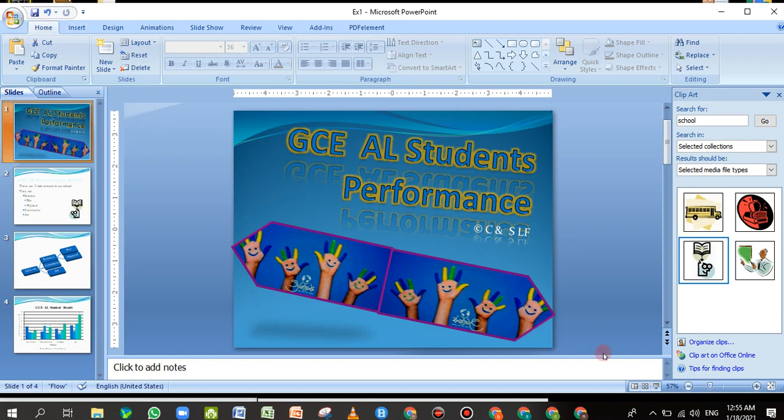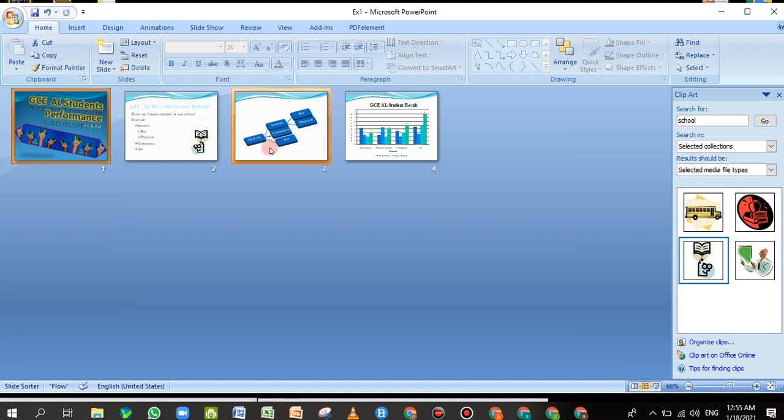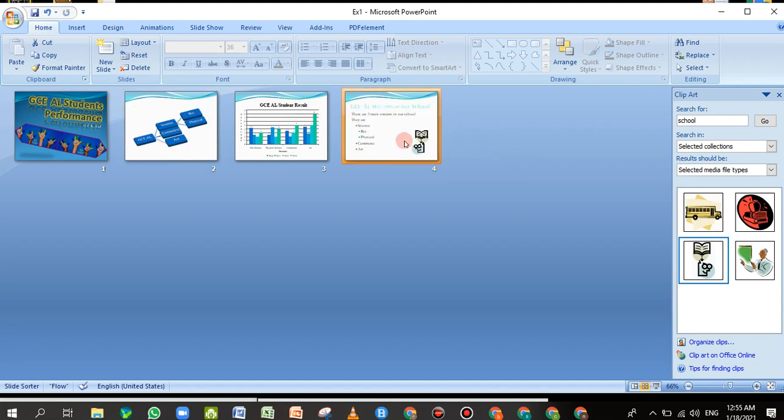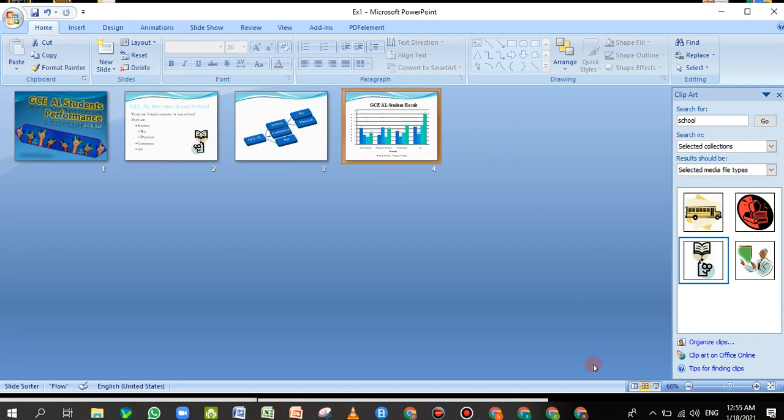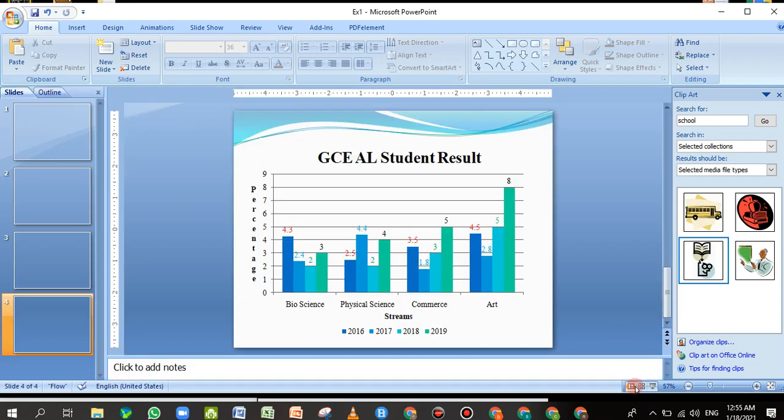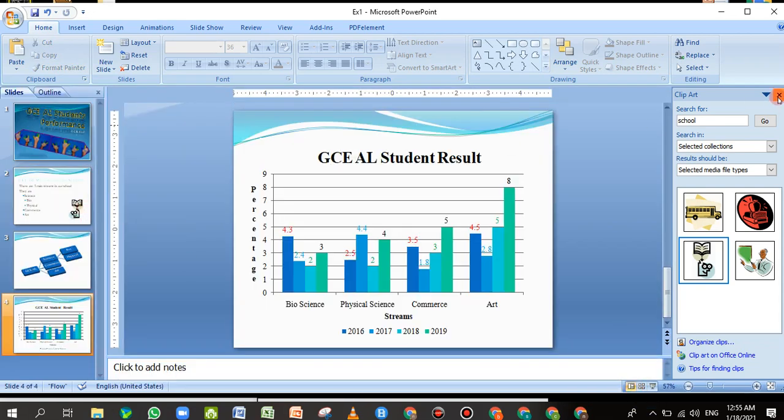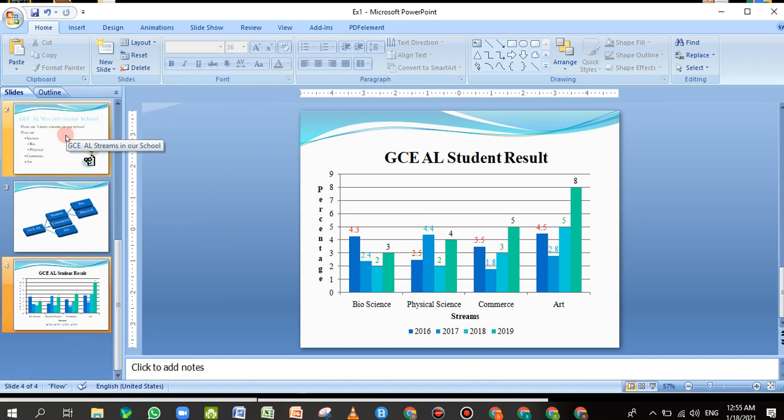Then another thing here is the slide sorter. If you want to arrange the slide order, you can easily do it by using this slide sorter, and you can arrange the slides like this. The next one is the normal view where we were earlier. When we are editing, you can see a list of slides on the left and the current slide where we are doing the formatting or editing shows in the middle.